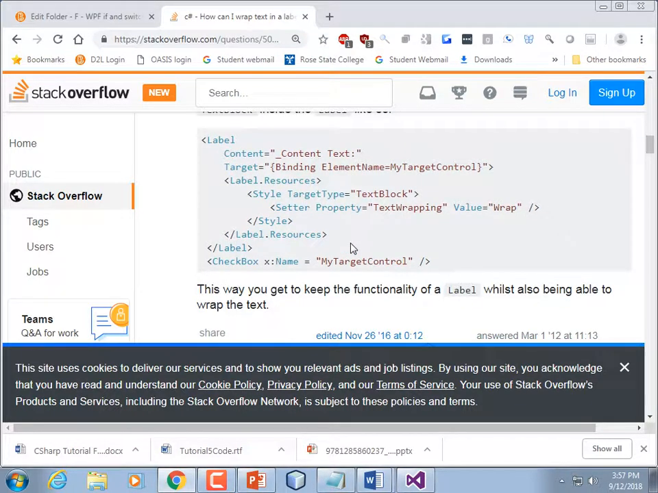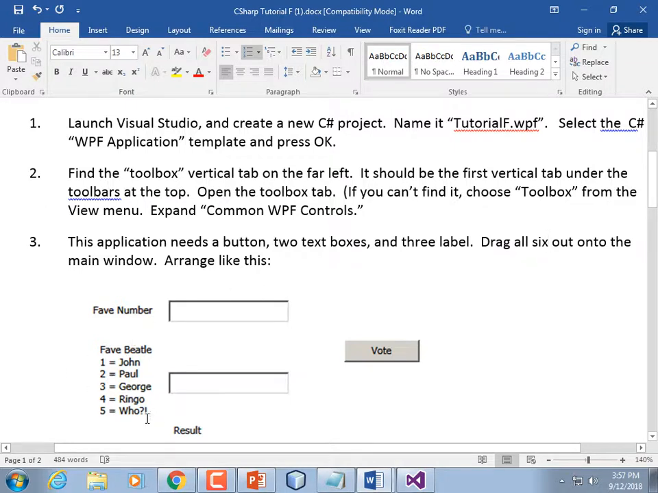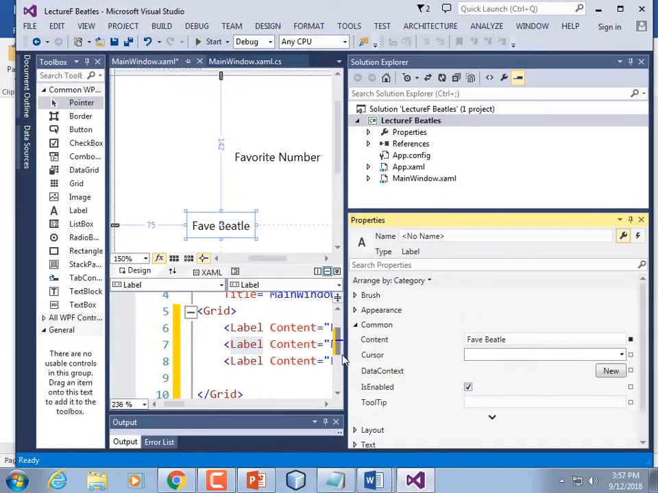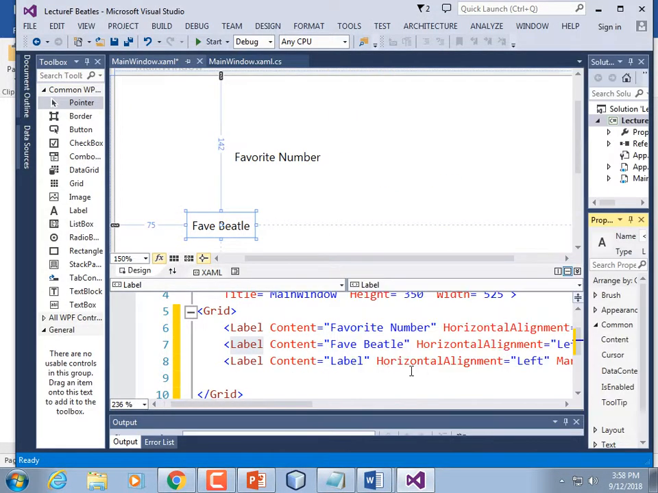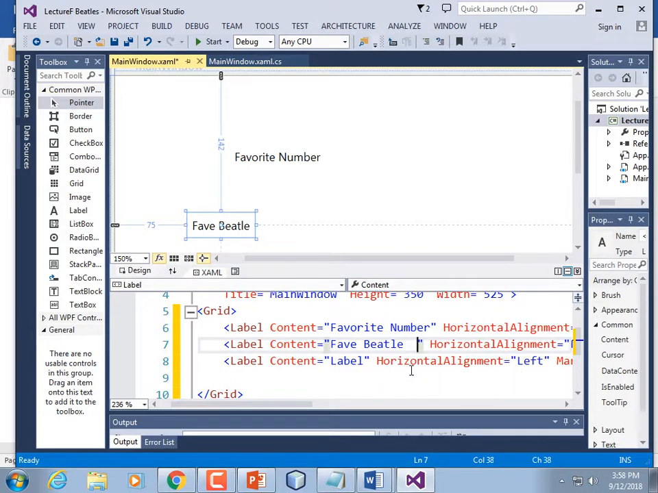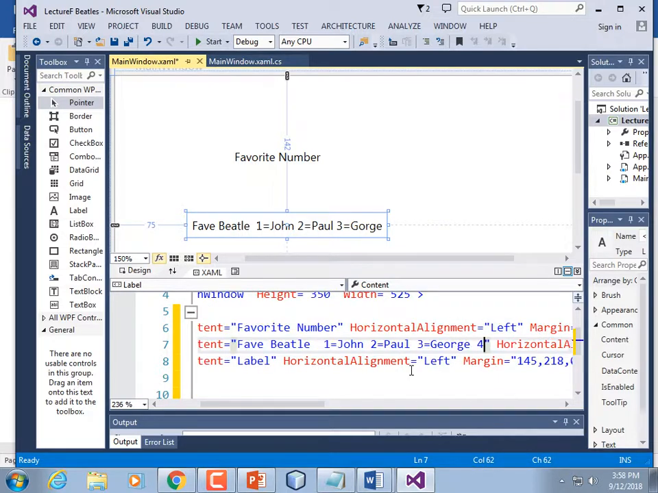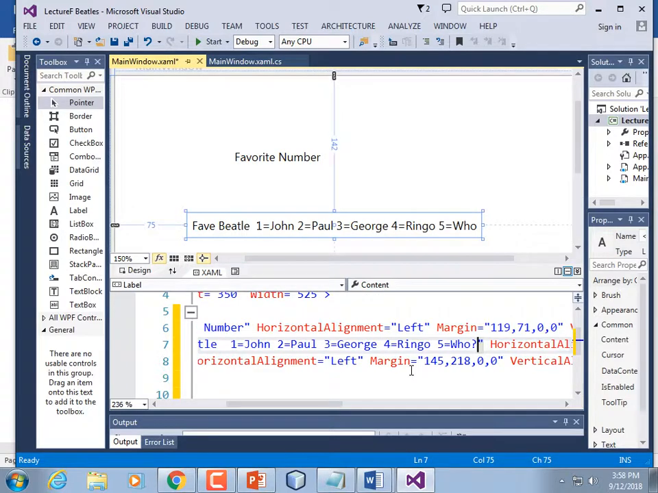Okay, then. We have two choices. One is either make six labels, or I'm just gonna make one long string that says that, right? So going back to my form designer, for the second one, I'm gonna make a label, say Fave Beatle, one equals John, space two equals Paul, space three equals George. Poor Ringo, he's always last. Four is equal to Ringo, and five is equal to who? Question mark.